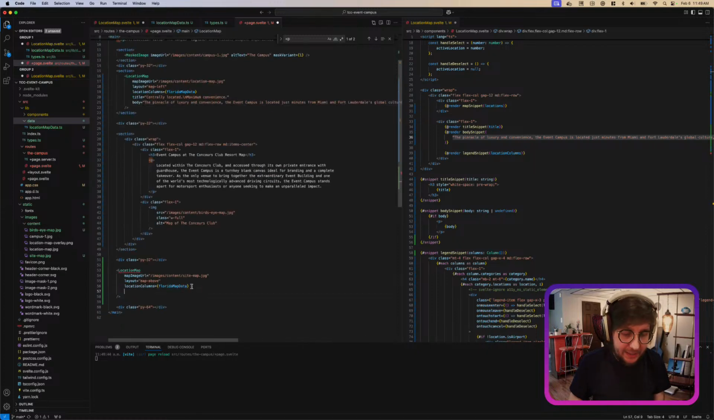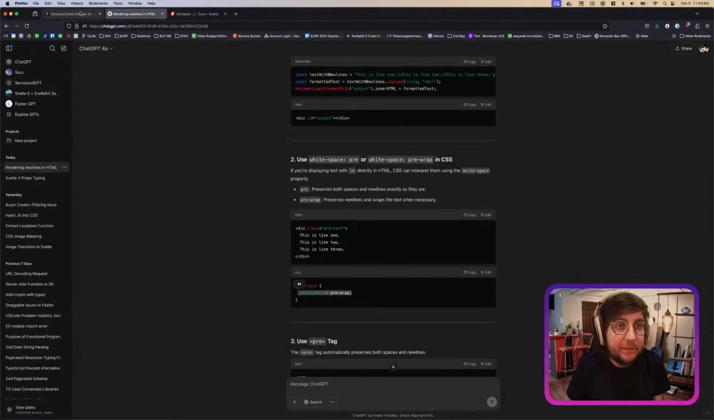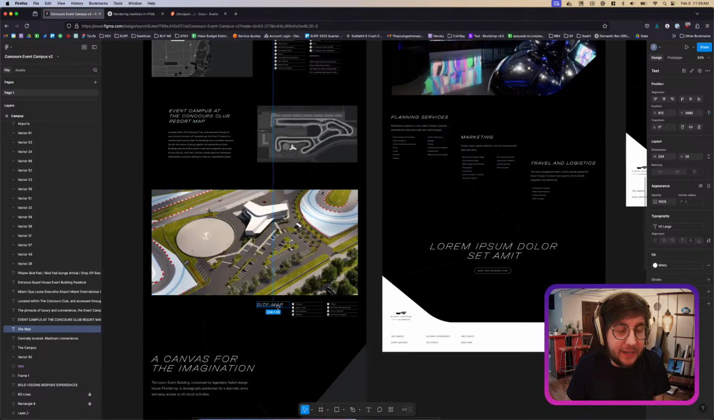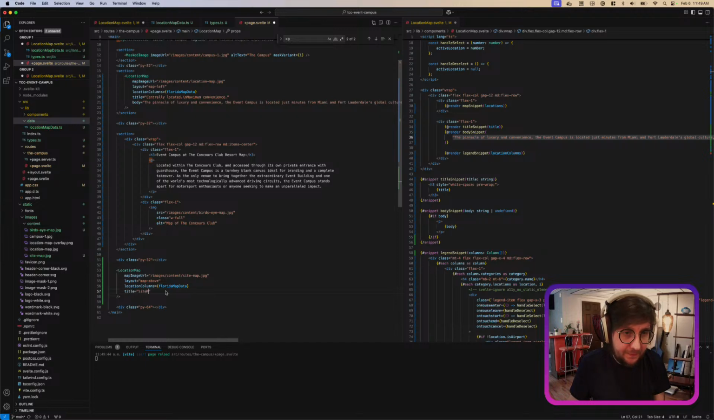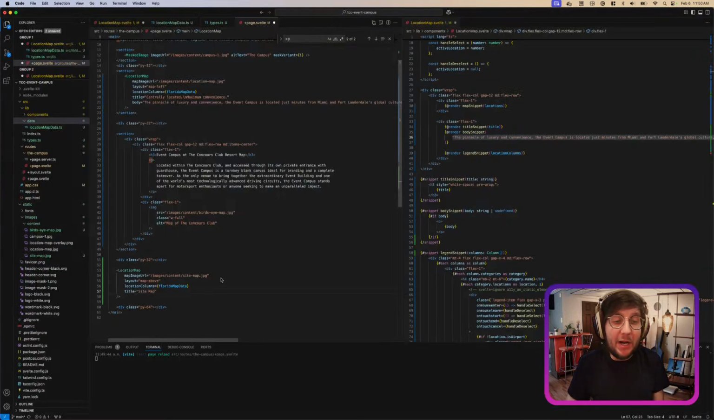But we also need title and body here. So let's just do title equals, and this we'll just grab from the Figma. Which one are we doing? We're doing this one. So title is actually sitemap. One word or two words? Two words. Okay, and then body, we're leaving blank for that one.